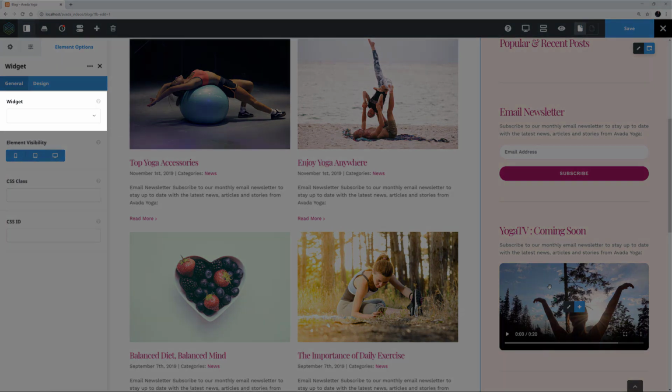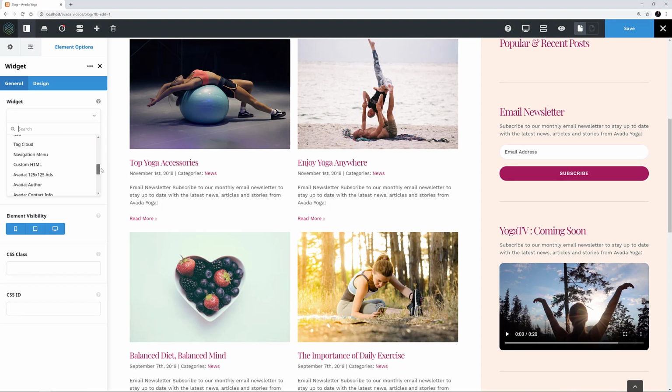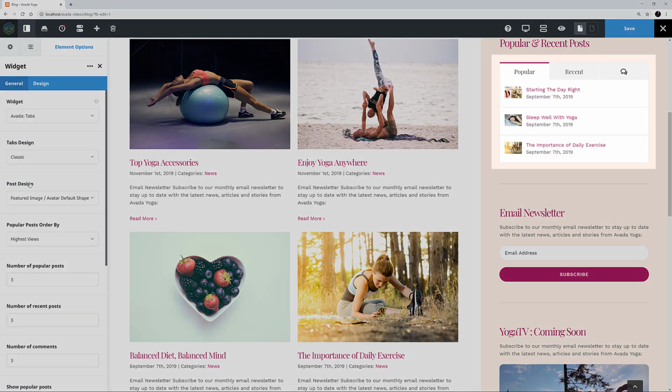The first option is Widget, where you select the widget you want to add. The widgets you will see on this dropdown will depend on your own installation, as some plugins also add widgets to the widget area. You can select any widget here, and when you do, further customization options will appear for that specific widget. For my example, I'm going to add the Avada Tabs widget.